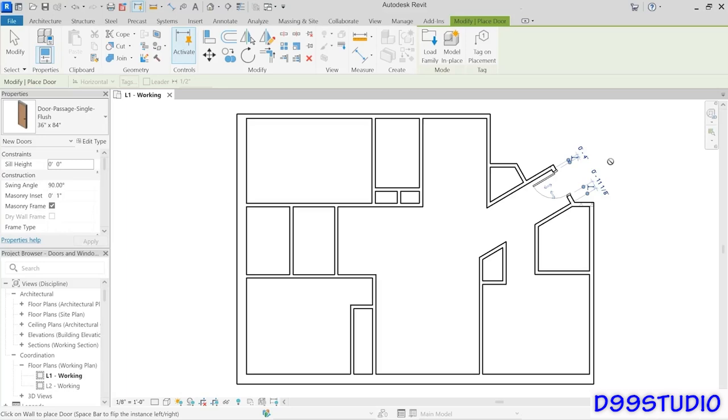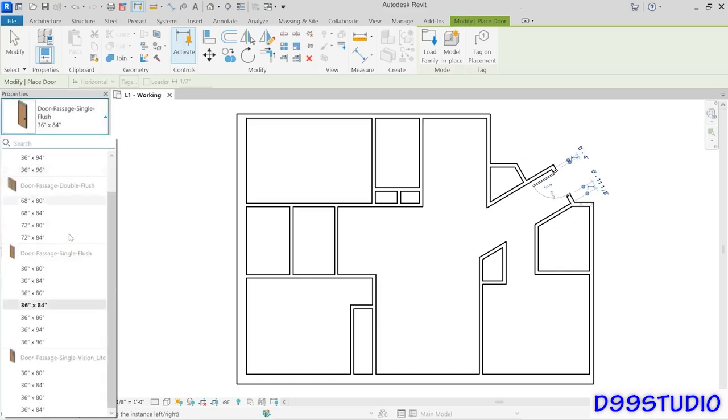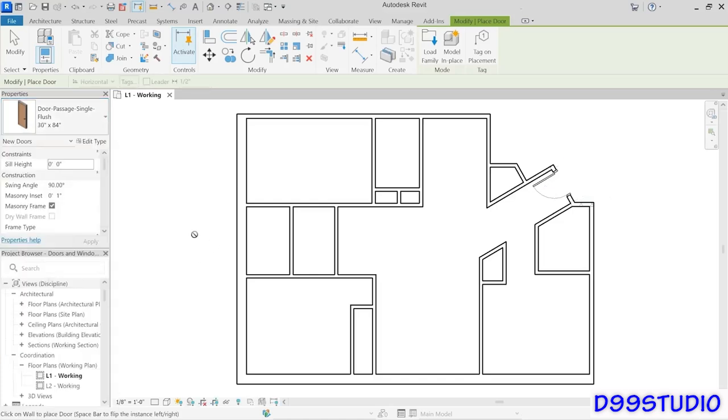I want to make several other single swing doors, but I want to use a slightly smaller size. So I'm going to come over here to the type selector, and notice that this particular door family has several sizes. I'm going to drop down to one width smaller. So 30 by 84 if you're working in Imperial, or 750 by 2100 if you're working in metric.